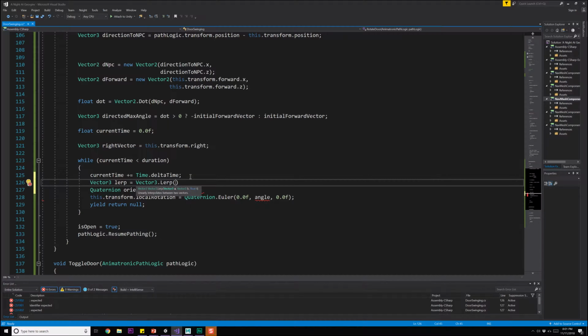And we have vector A, which is going to be our right vector. Actually, we don't need to store this because no, we do need to store this. We're going to store that. Then we're going to have the end vector, which is our initial forward vector. And then what we're going to use now is our current time divided by our duration. So the idea being that this lerp value is going to slowly move from our initial position to our final position based on this right here.